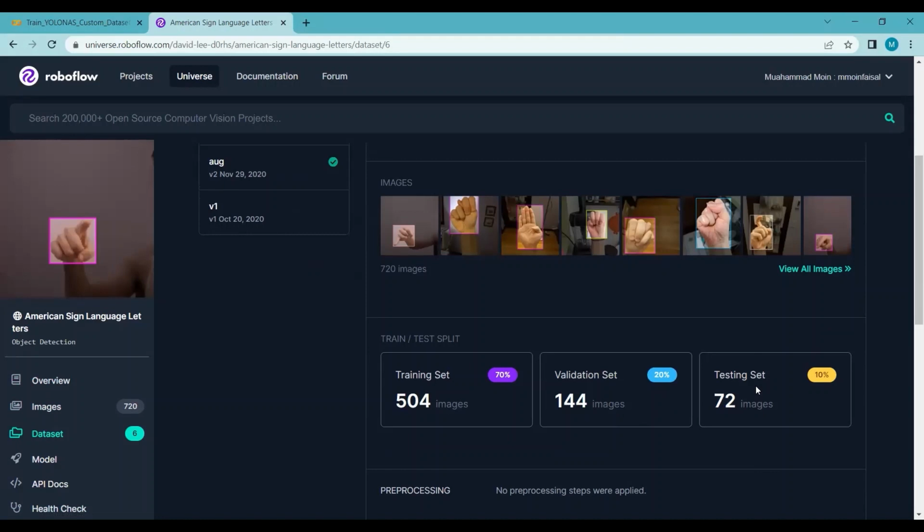It is the normal practice in computer vision to take 70% of the images in training, 20% in the validation set, and 10% in the testing set. But you can rebalance your dataset as well. You can take 80% of the images in training, 10% in validation, 10% in testing. But usually we take 70%, 20%, and 10%.